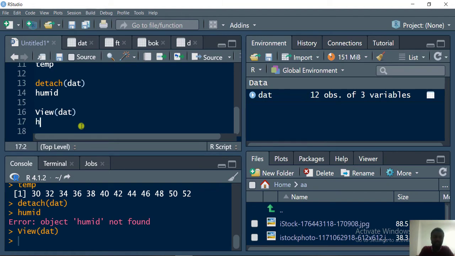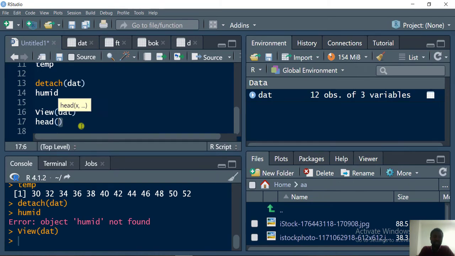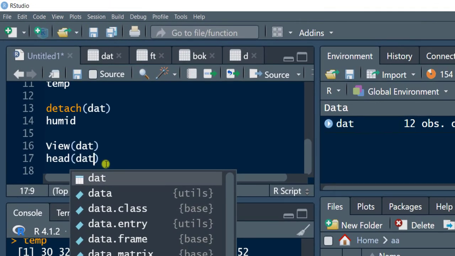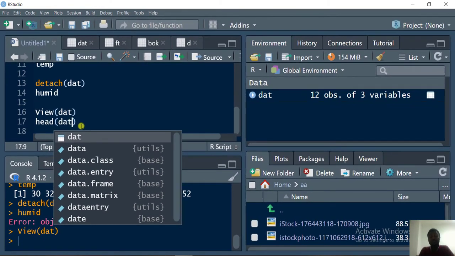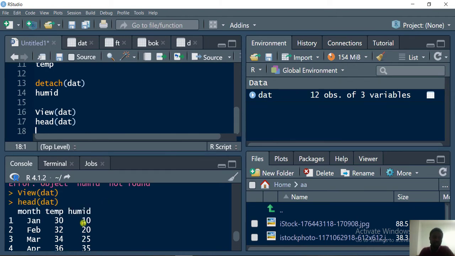So this other function that we use is very important. It is the head function. You can say head, it is from the utils package, and then you say head of that. What this does for us is print out the first 6 observations. So for instance, you are working with a data set that you have no idea about. They just sent you the data, so you just want to quickly have an insight into the data. You can use this head function. The head function will give you the first 6 observations of the data frame.